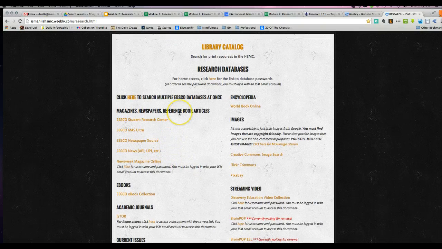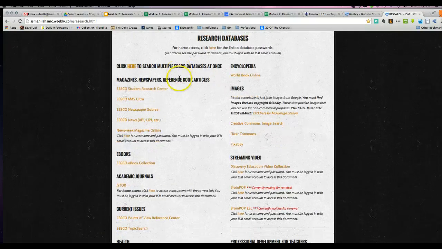However, if you're at home, you can't just click on it and get in. It will ask you for a username and password. So you need to actually click here where it says for home access, click here. This will take you to a document that has all of our usernames and passwords for these databases that we pay for. You have to be logged in at home to your IIS Manila Google account in order to see this document. I have divided up the databases that we have into subject-specific sections.